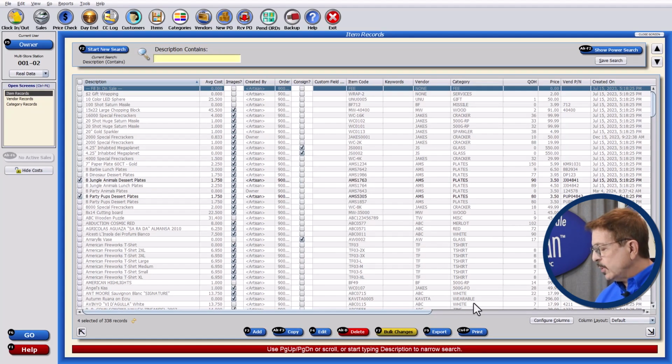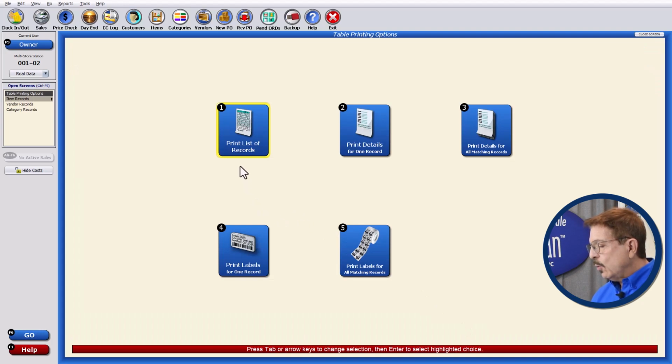And then the last option on these buttons here is to be able to print. This is sort of like a print screen. It will just do a quick print screen of sorts, but you have choices. You can print a list of records. You can print an individual detail for a specific record, or you can print merchandise labels, or you can print labels for all the matching records that you have on the list. So that's just another way. There are a lot of different ways that you can print, but this can get you some quick information out on a piece of paper if you need to.